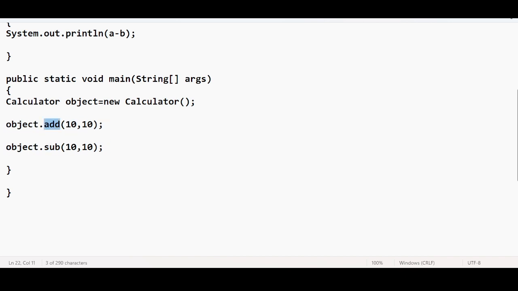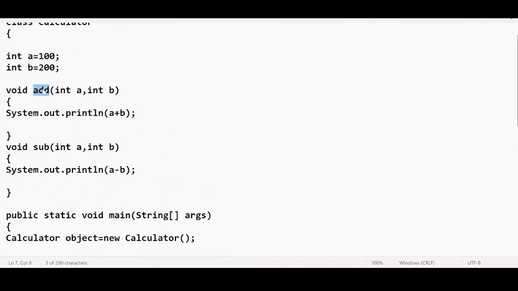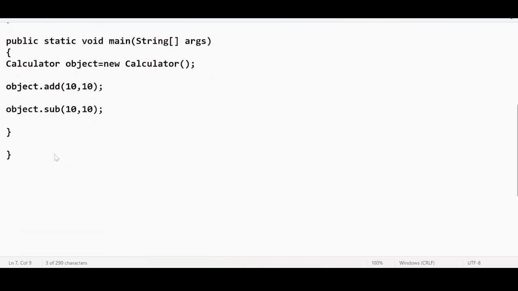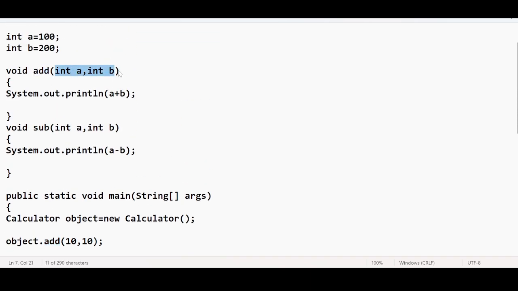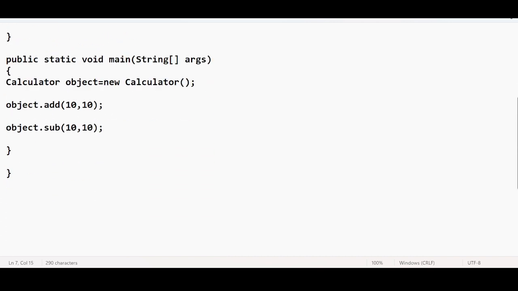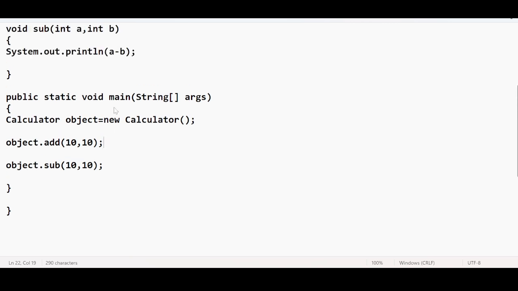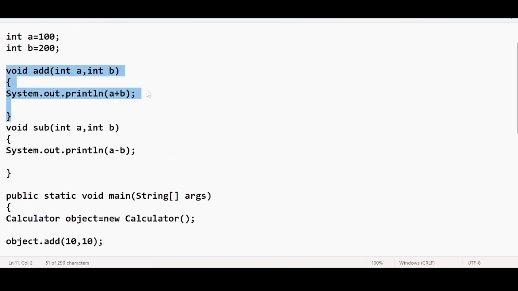One is object dot add. This object is the same as this object. I am using this reference variable to call the method by the name add. So now the main thread will find the method that says add. Here is the method it has found. Forget about void, it will literally look for the method name. Method name is add, matching. And this is taking two arguments, both of integer type. So I'm passing 10. Match found, so this code will get executed.